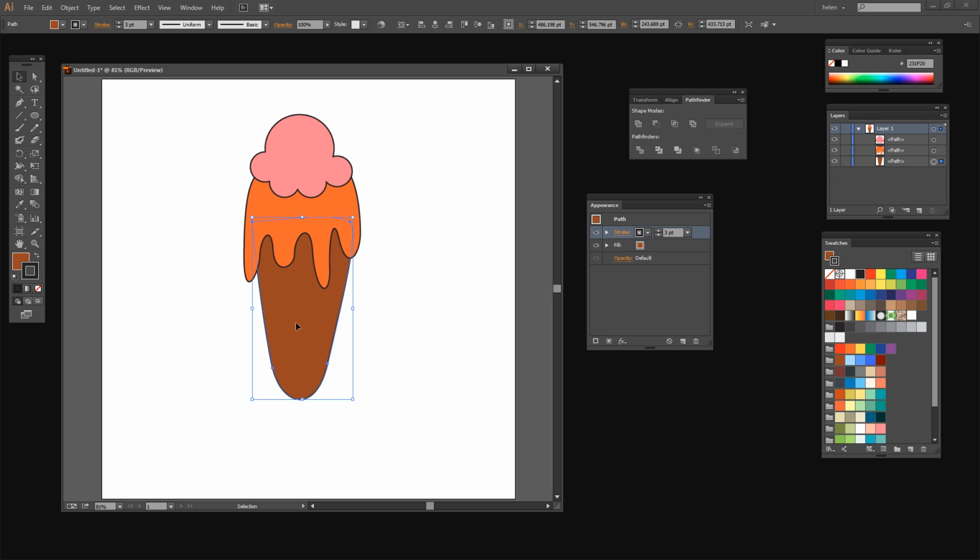So with the ice cream cone selected and the Appearance panel visible, I'm going to click here on Add New Fill. It's possible in Illustrator to have multiple fills in an object, and by default this has just repeated the last fill. So I've got two brown fills on top of each other. Well, what I need to do is to make this one my new pattern. So I'm just going to click in here to select the pattern as a second fill.